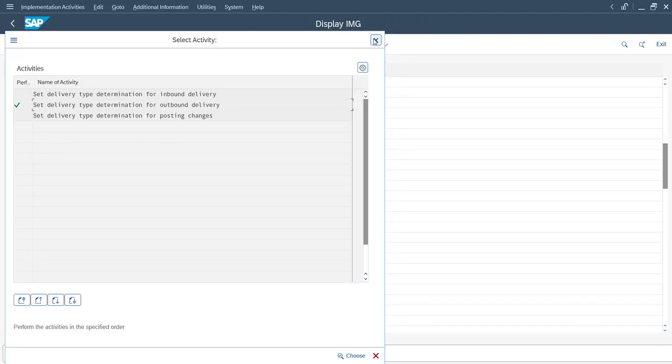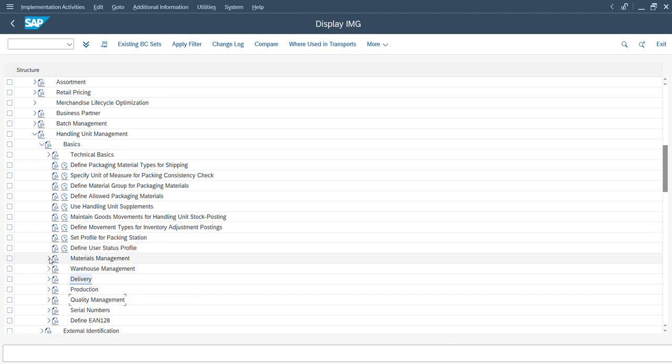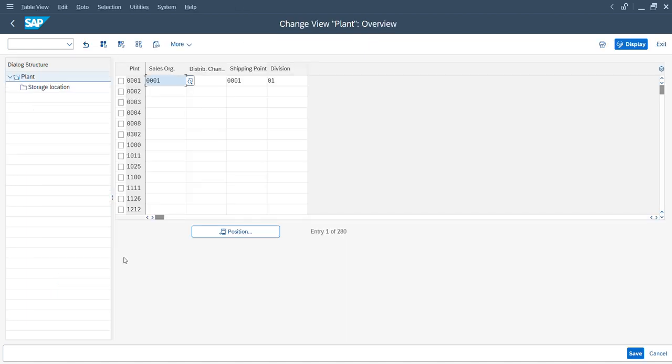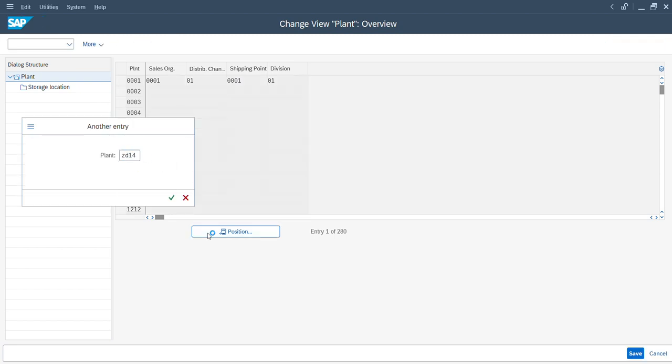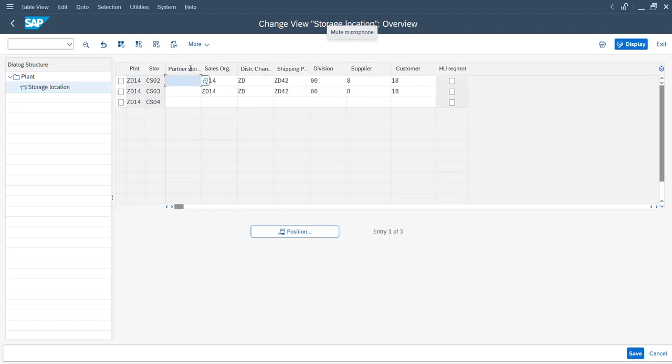Now once this setup is done, make sure that there is another setup. This is not directly linked, but it's important that we have completed this setup as part of your EWM integration with the S4 side. So we have to mention the sales area detail at your plant, and if you have different BPs created for your scenario for each storage location, then you can mention the different BP number.